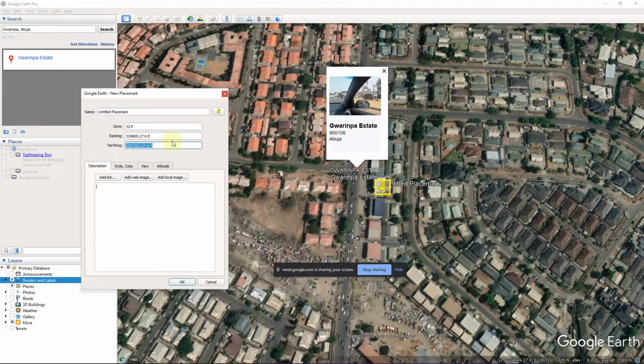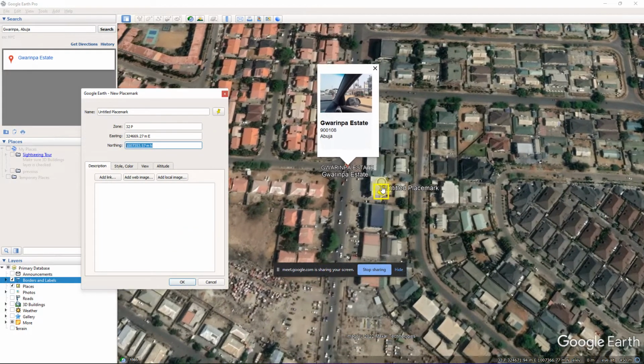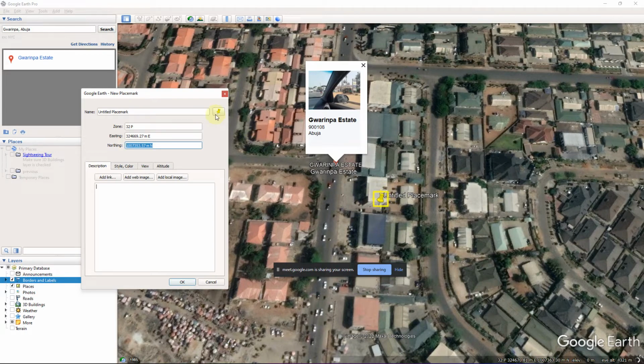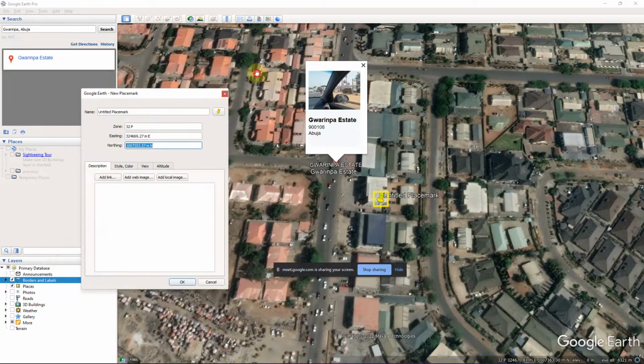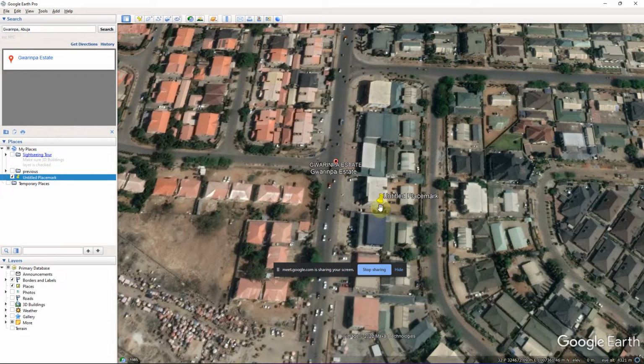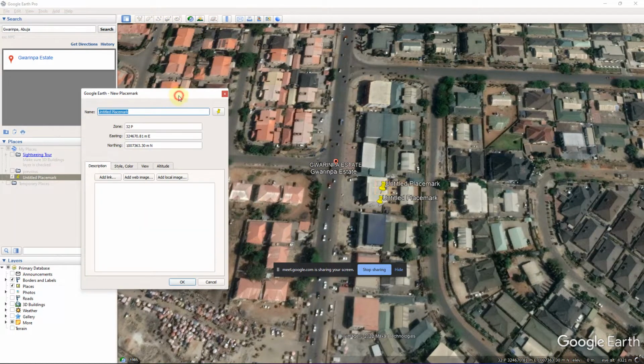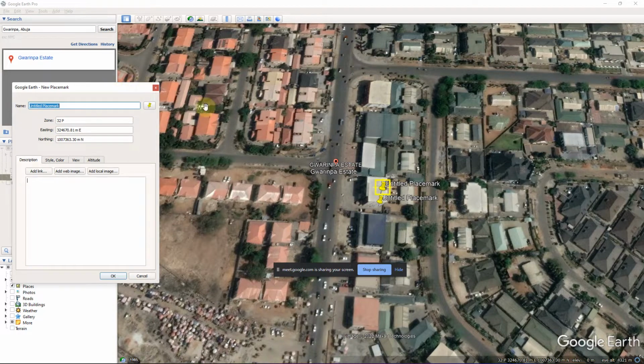So on typing it in here and then clicking OK, you can change this yellow icon that is shown on my screen right now by clicking on this icon, and then you have tons of icons that you could use. That is at your own discretion. So once you're comfortable with the coordinates, you click on OK. So I have a particular coordinate here. Let's say I need about four of them to define my site location. So I've clicked another one. I would name this one 2, and then I will drag it to wherever I want.